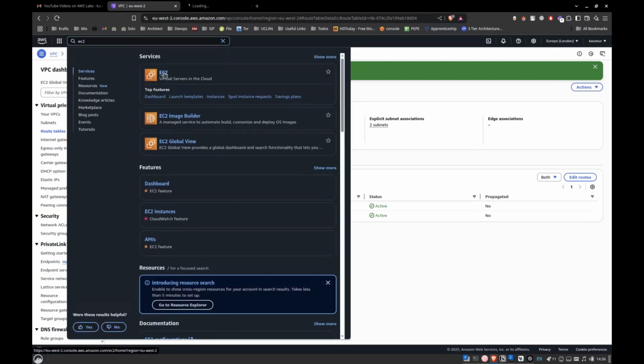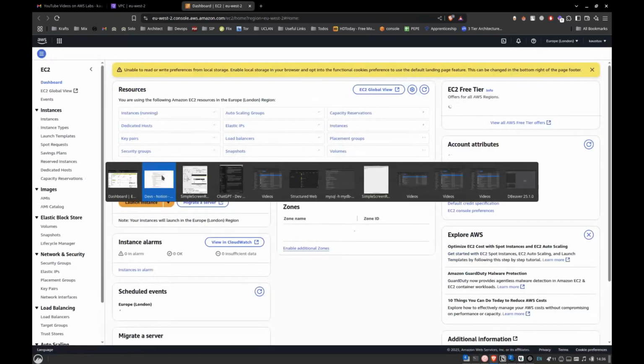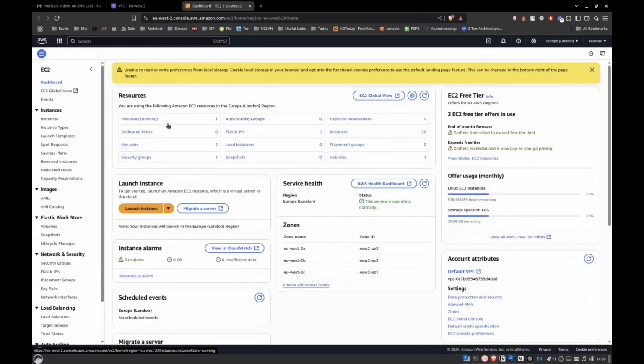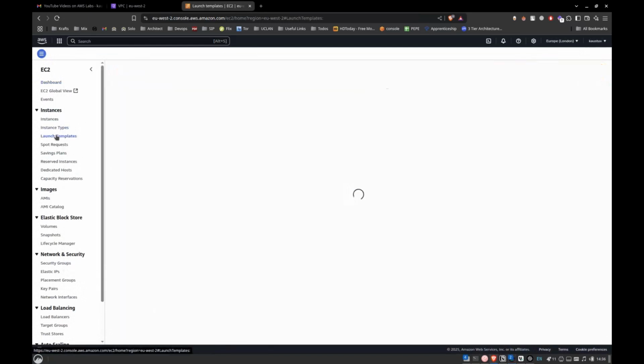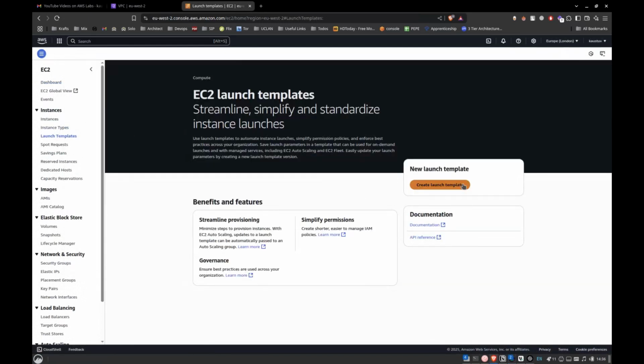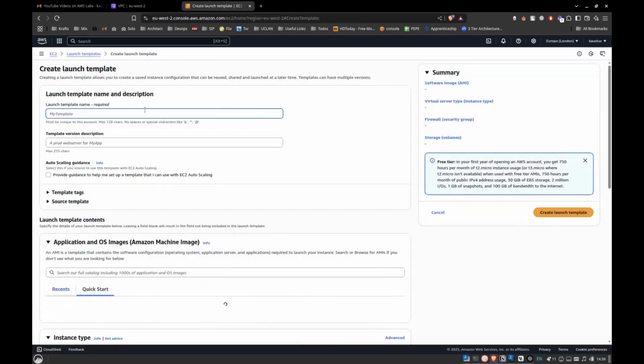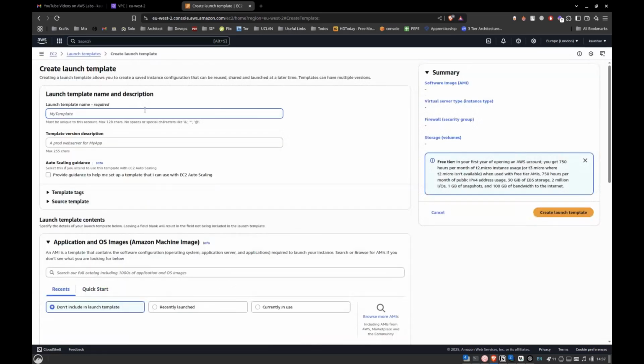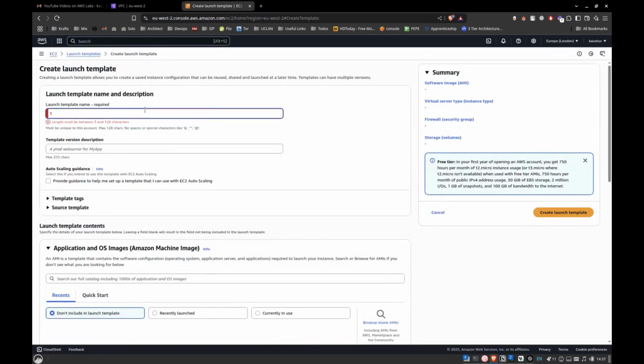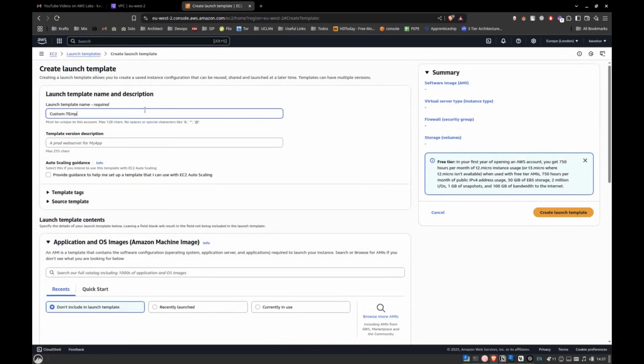EC2, go to launch template. I will be creating via launch template. It's much easier. Let's just say custom template. I'm gonna give version 1 for the naming.